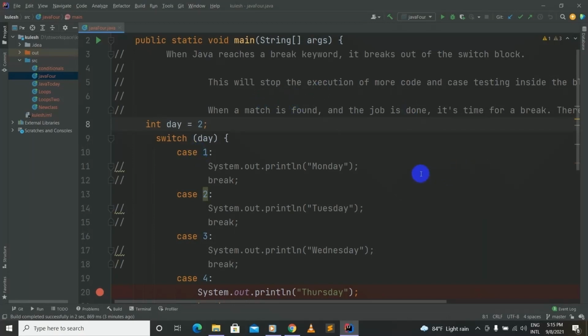I hope you learned something about the break statement and the switch statement. So let's move on to another topic in Java.